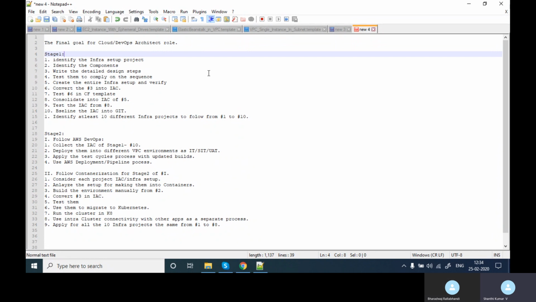Gotcha. So now in stage 1, we are identifying the infra setup project. Then we are identifying the components of it. Each infra will have different components, depending on the architecture we are going to build. I mean the infrastructure architecture, not the software architecture. Software architecture is different, infra architecture is different.